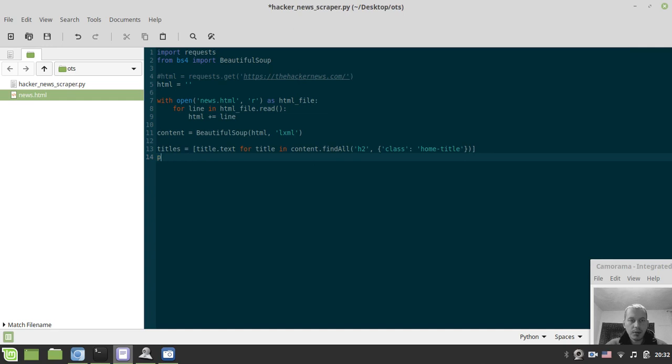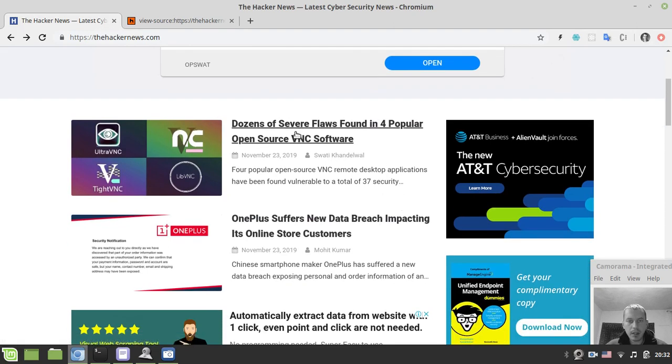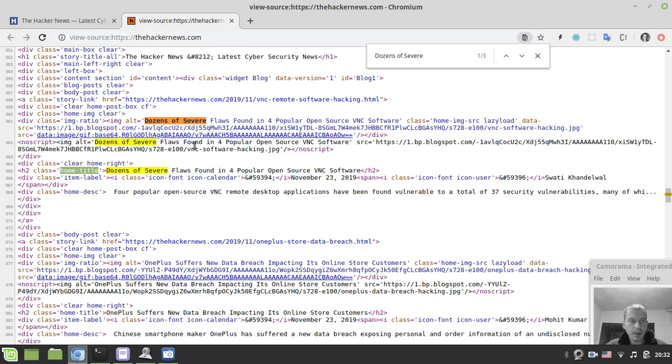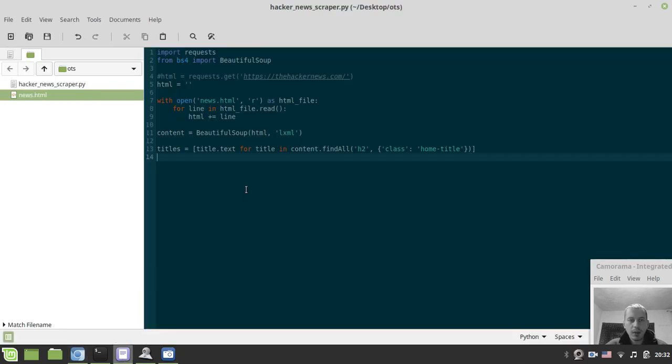The next thing to extract would be the link to this particular article. Let's have a look. It seems like it's stored in the storyLink class of an a tag. Okay, let's find that as well.